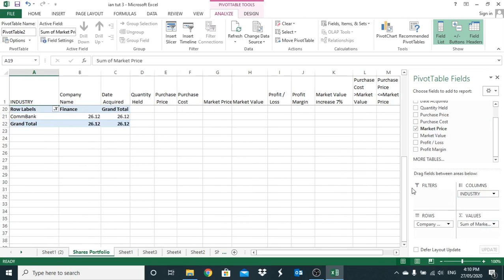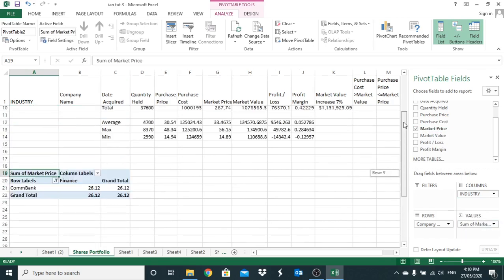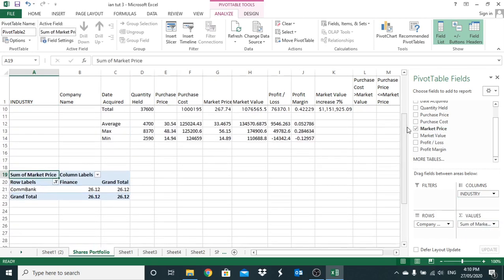Okay, so bring our market price into our values. So the missing step here was that sum of market price, which is over here, we needed to add that to our values column over here. Okay. So that's 9.2.4. Now we'll look at 9.2.5.